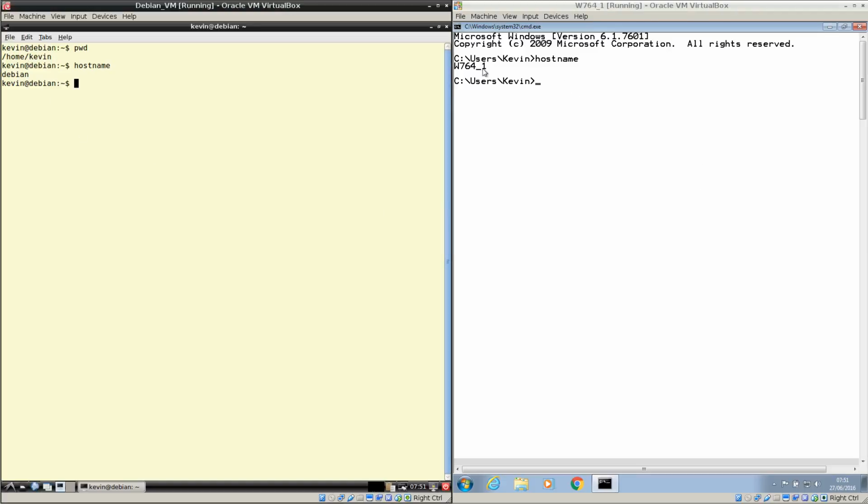And the host name of the Windows system, well, we know that now. It's W764-1. How cool is that? Some commands are very similar, some are the same, some are different. Let's have a little look at some commands which are different.